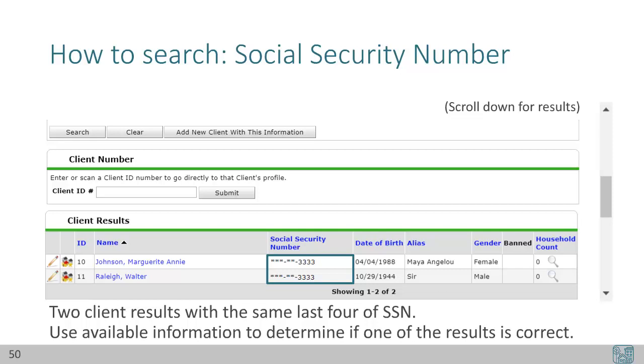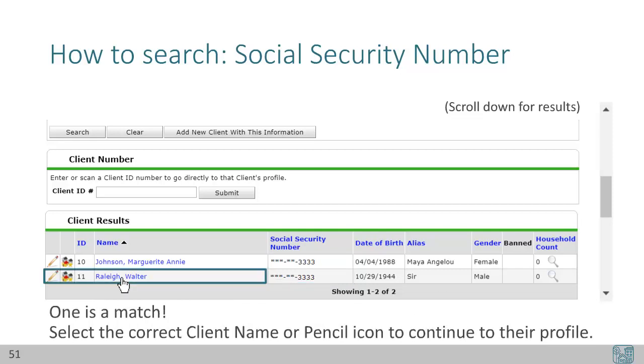After clicking Search, we found 2 possible matches with the same last 4 numbers of the Social Security number. Use all of the available information to determine if one of the results is correct. One is a match. Select the correct client name or pencil icon to continue to their profile. In our example, it's easy. We know that we are searching for Sir Walter Raleigh. If the name wasn't a clue, the date of birth and gender are also visible.